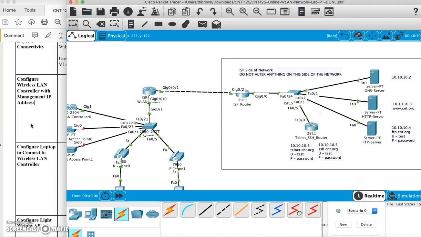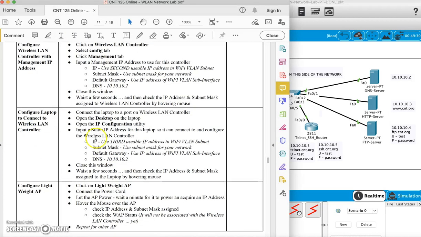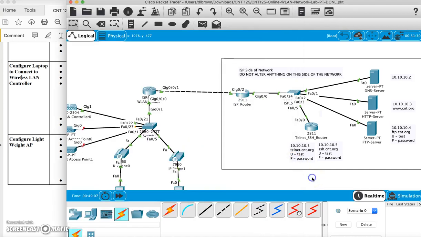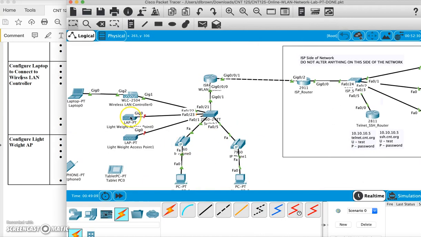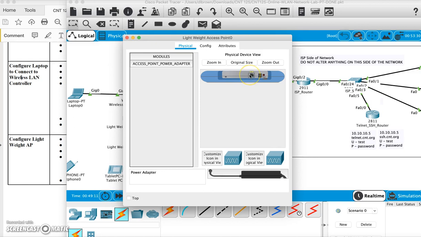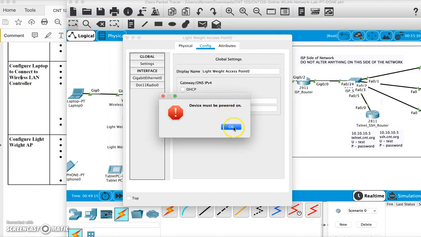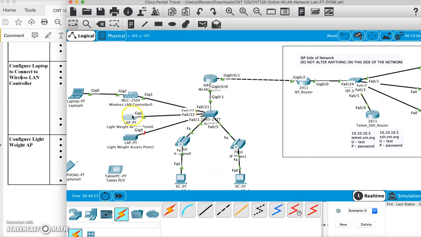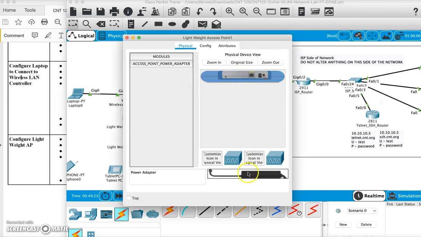We'll give them just a second. Let's power up the lightweight access points. That's what these guys are. I'll click on them. You'll notice there's only one port here. There really is not much I can do, especially if it's not powered on. So I'm going to power this one on, plug it in there, and let it boot. Same thing with this one, plug it in and let it boot.